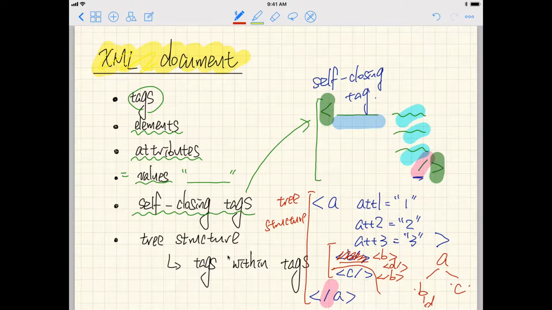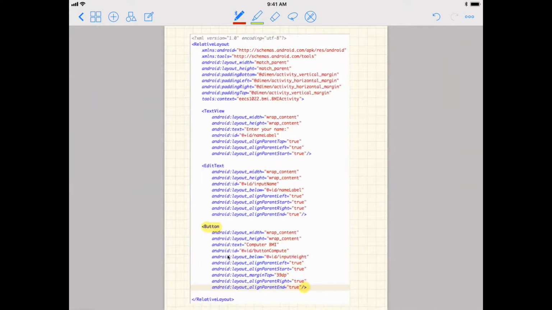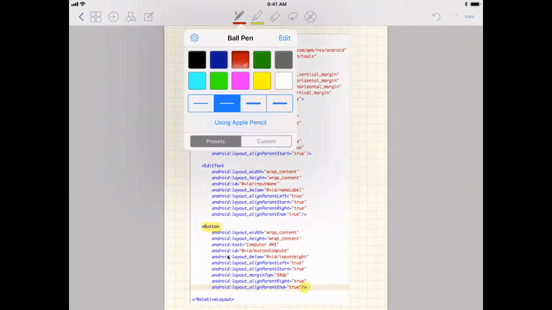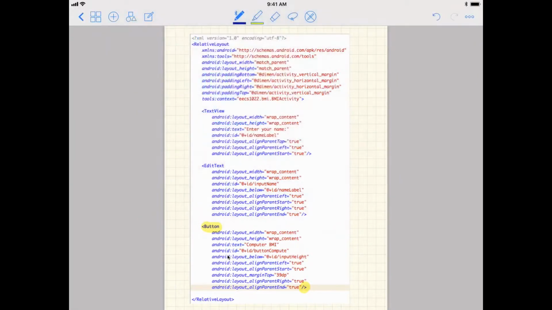Let me draw it a little bit more properly. So you got A, which contains B and C, and B contains D. So that's a tree structure, and the tree structure can grow as arbitrarily complicated as you wish, depending on what you need. Okay, that's the basic terminology here. So let's see this example very quickly. Again, this also has a tree structure.